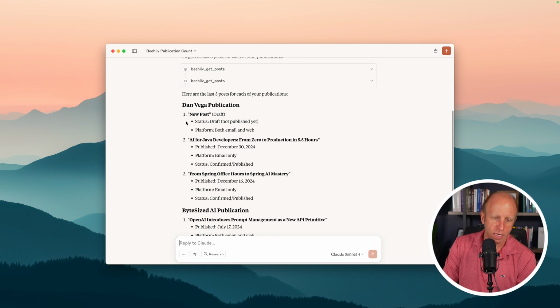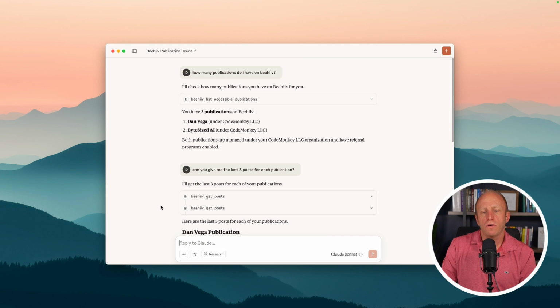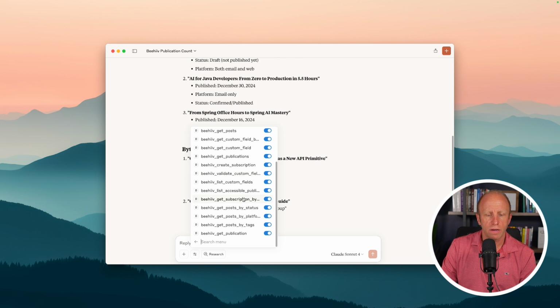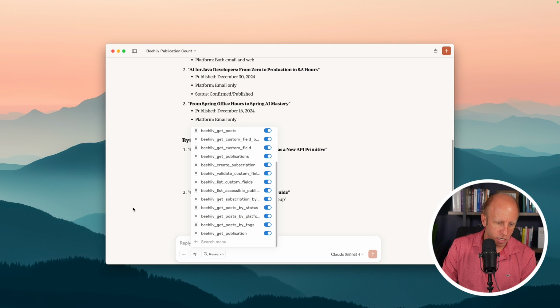Anything that's available as a tool, and this is some really good information, by the way. It not only gives you the name, but it tells you when it was published, platform, status, etc. So I can do a whole bunch of interactions with anything that's available as a tool in the Beehive MCP server. I can even create subscriptions if I wanted to add new subscriptions, or if I wanted to find a particular email to see if it was in a publication, I can do that.